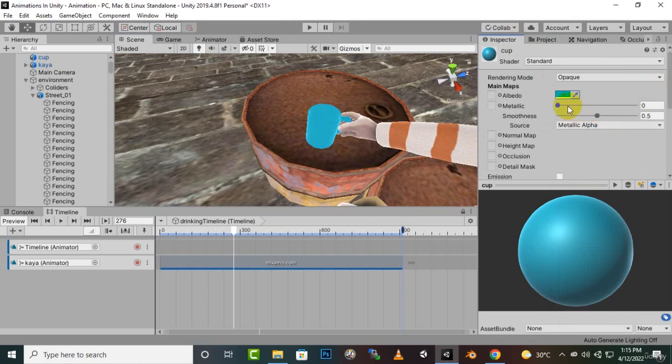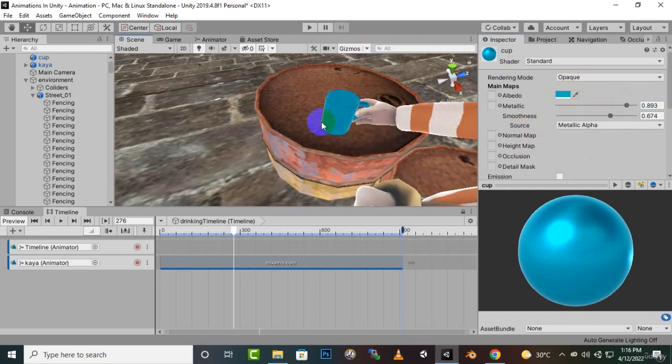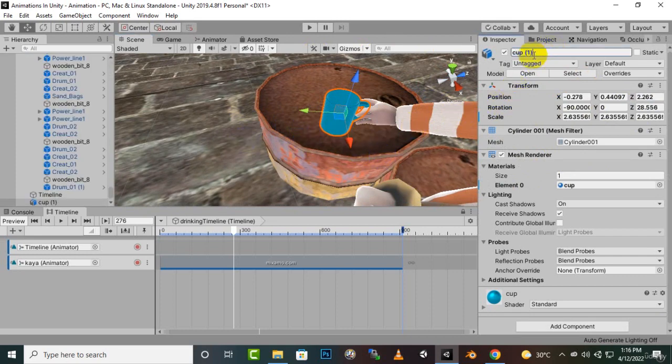And then we can add some metallicness to the cup. Smoothness, you just make it okay, metallicness a little bit increase, and that's it. We don't have a perfect material for the cup, but for understanding purpose you can see that we have a nice cup. So we will just duplicate this cup as well, Control D at the same place, and I will just make it cup 2. Okay, like this, cup 2.